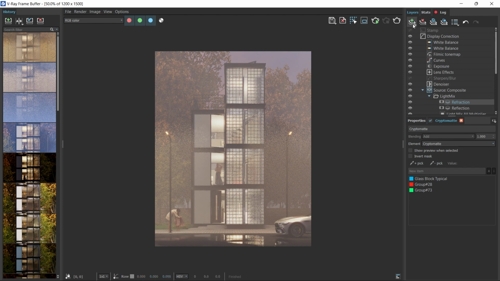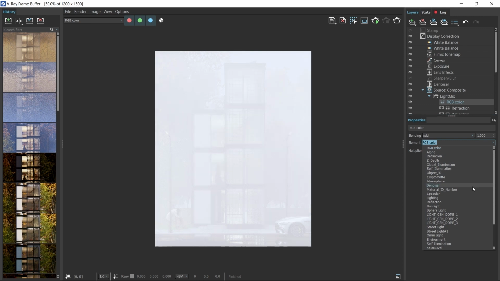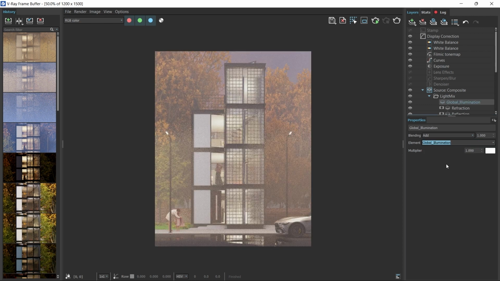Alright, now let's add more stuff. So let's go to render elements. Let's add maybe the global illumination, and you can change this to screen as well. So this would make it sort of more brighter. You can see that makes it brighter. And you can also reduce the amount. It's a little too much. Just to make it slightly brighter, all these walls here, make it brighter.